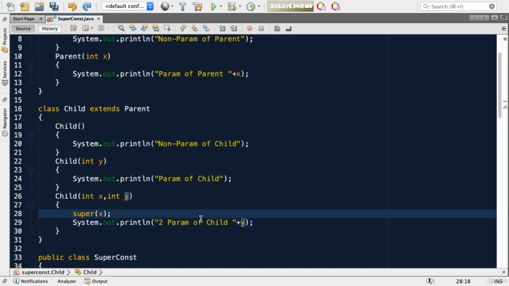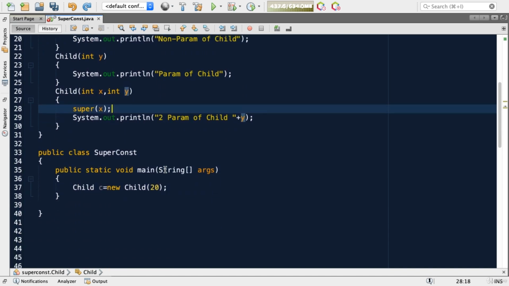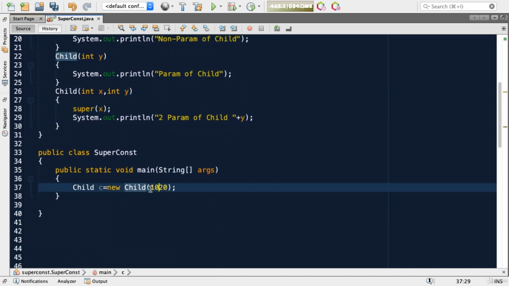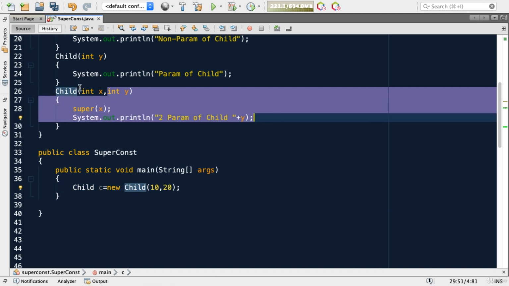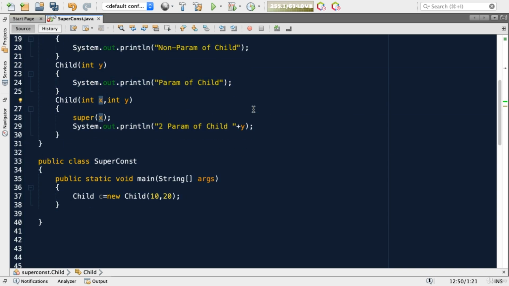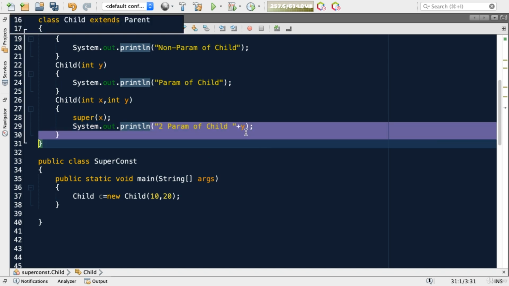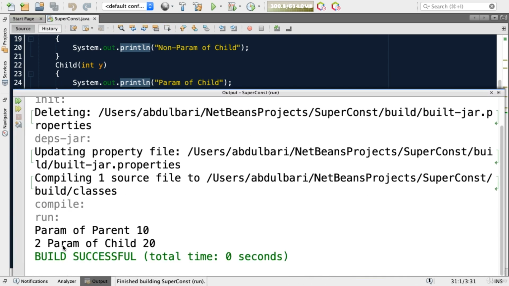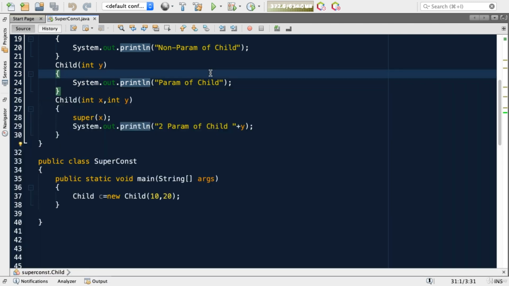Okay, so back to the same thing. The very first line should be a call to a parameterized constructor. Now from here inside main method, if I pass 10 and 20, 10 goes to parent class and 20 goes to child class. 20, that is y, is used by this child class, and this 10 that goes into x will be used by parent class. So what should be the output? Param of parent 10, 2 param of child 20. Let us run. Param of parent 10, 2 param of child 20. That's the result we got. So that's it. This is how we can call the parameterized constructor of parent class.